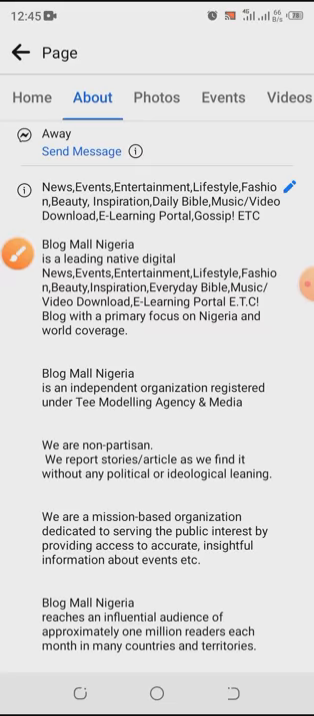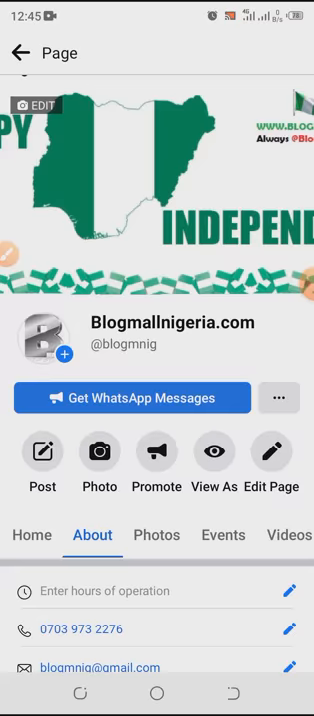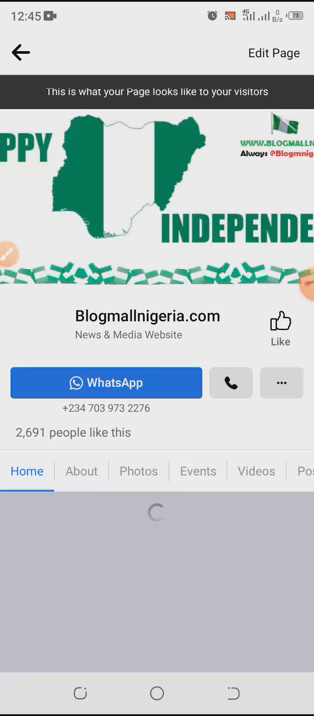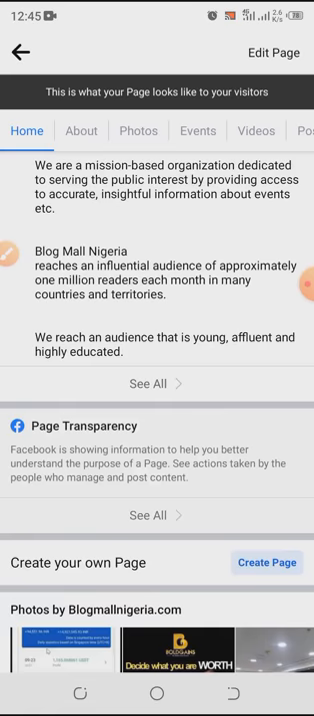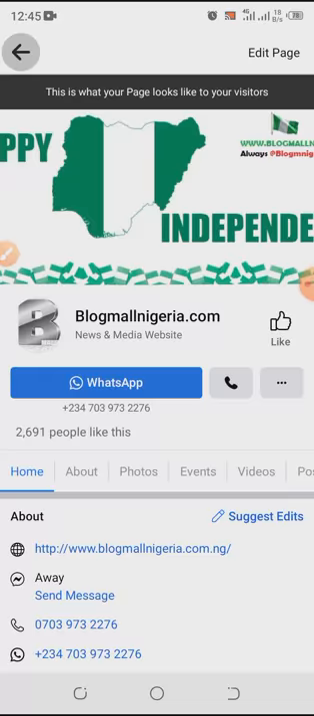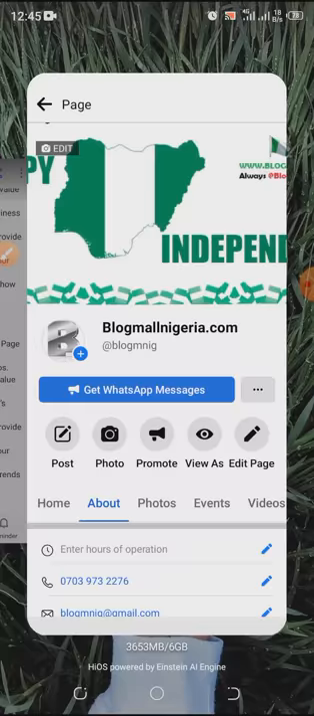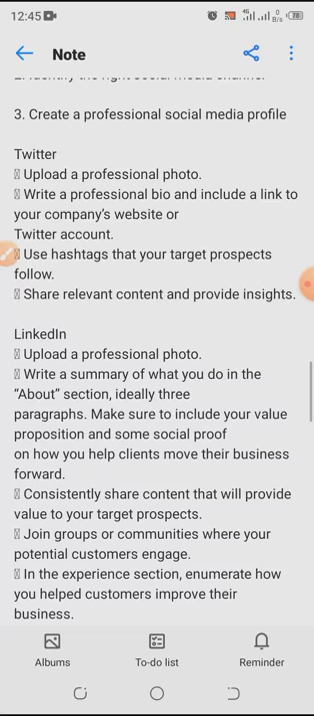So all these things are needed for your page to be professional. Let me view this as a visitor. Whosoever comes in here will see all the necessary details he or she wants. So it will look at your page and it will look very professional without any single doubt. So these are what they simply mean by creating or having a professional social media profile for your business, and so on and so forth.